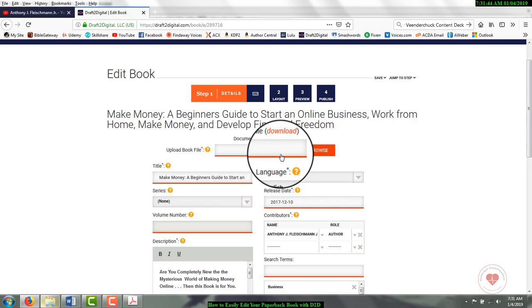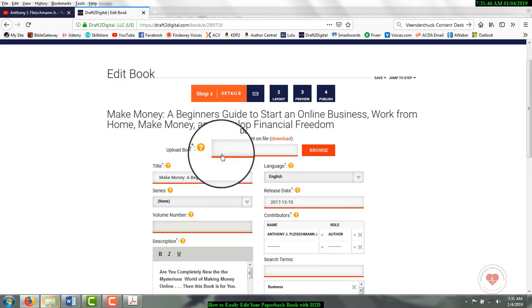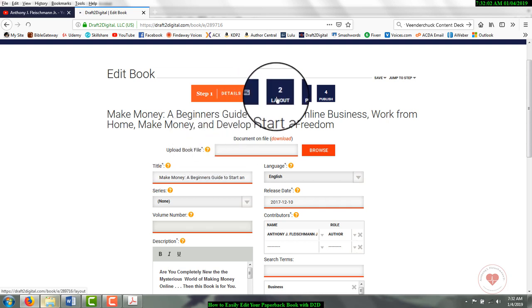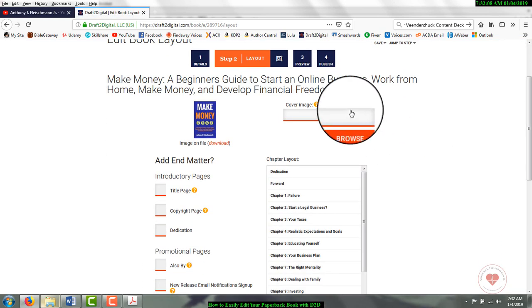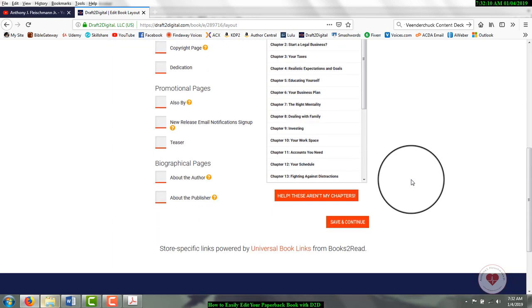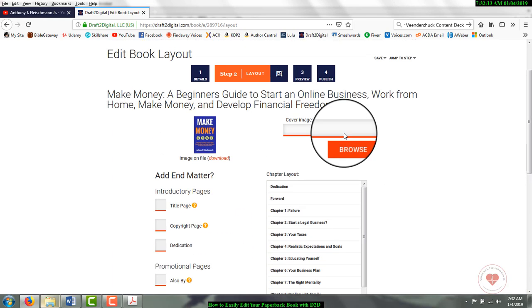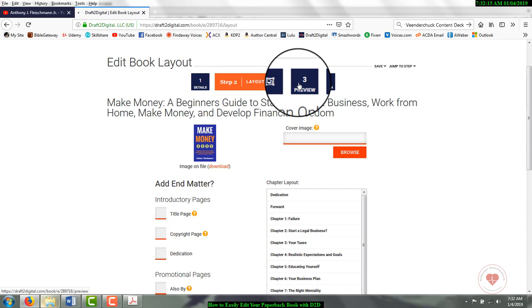So let me recap real quick. You're going to upload your manuscript right here, and this is what it accepts: Word docs, Rich Text Format, whatever. And then it's going to transform it into something else. Let me just show you. This is the second step here, Preview. So let's go over here to preview. I think that's where it is.